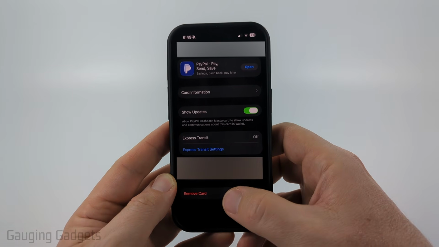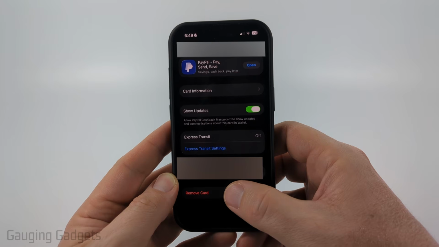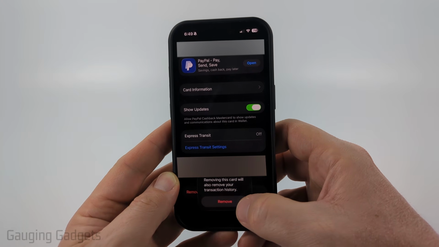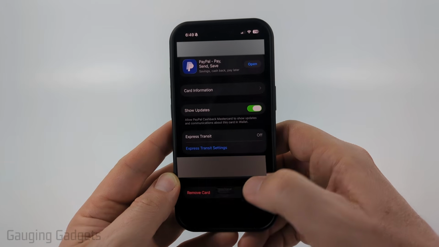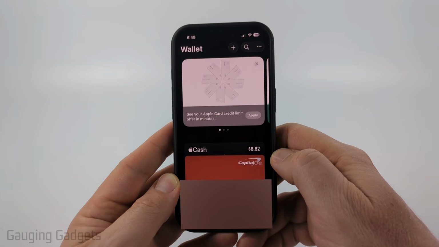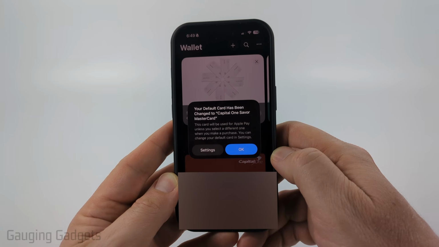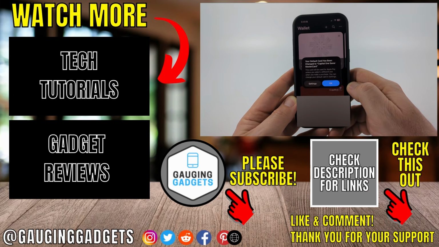And at the bottom, you'll see Remove Card. Select Remove Card, and then just confirm you do indeed want to remove this card from your Apple Wallet by selecting Remove. Once you've done that, you'll see it removed from your wallet. And it may ask you to change your default card because you deleted the card that was your default card. So go ahead and go through those steps, but you have now removed that card from your Apple Wallet.